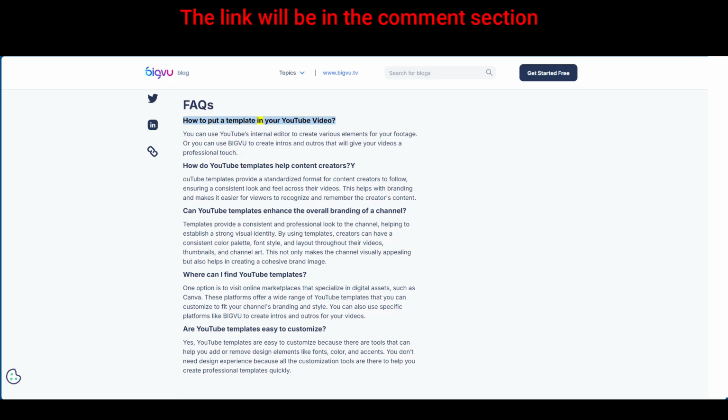FAQs. How to put a template in your YouTube video. You can use YouTube's internal editor to create various elements for your footage. Or you can use BigView to create intros and outros that will give your videos a professional touch. How do YouTube templates help content creators? YouTube templates provide a standardized format for content creators to follow, ensuring a consistent look and feel across their videos. This helps with branding and makes it easier for viewers to recognize and remember the creator's content.